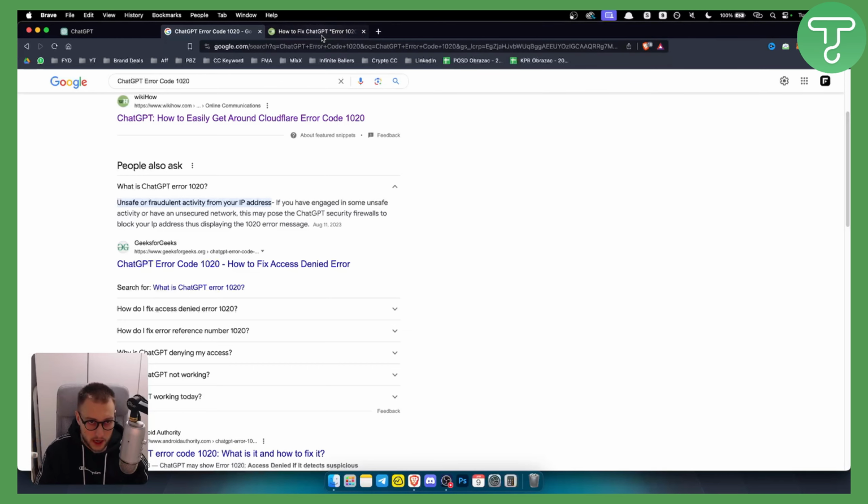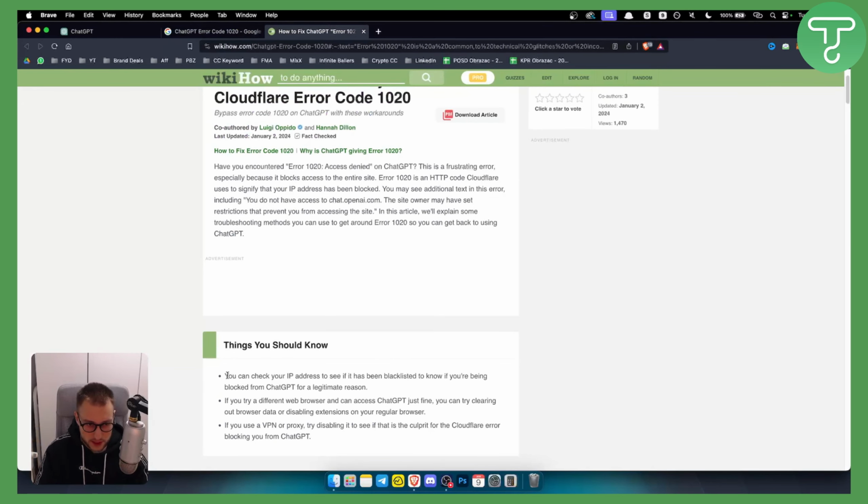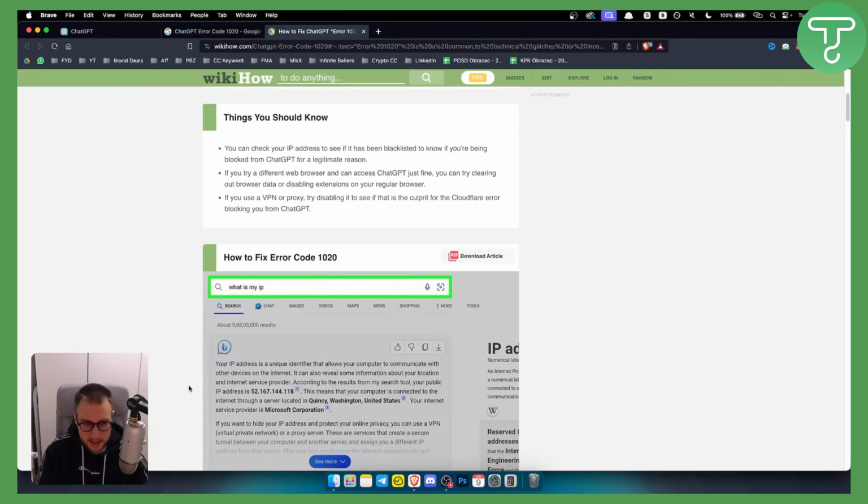However, some of the other things you can do is check your IP address to see if it has been blacklisted, to know if you're being blocked from ChatGPT. You can try a different browser or access ChatGPT from, for example, Google Chrome or Brave browser. Or if you use a VPN or proxy, try disabling it, and also try disabling the antivirus as well. So that's basically what you can do.